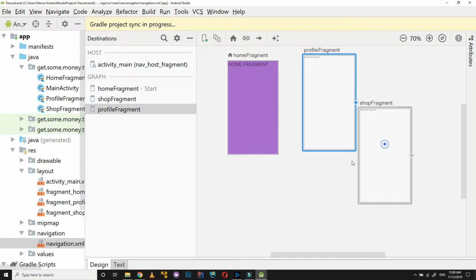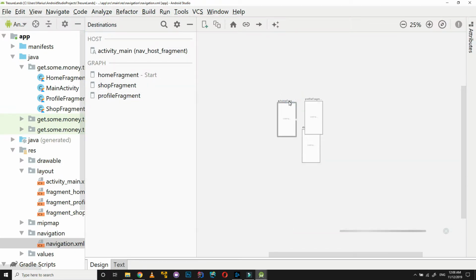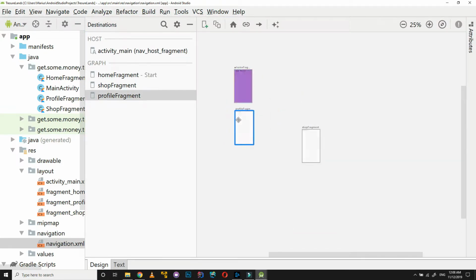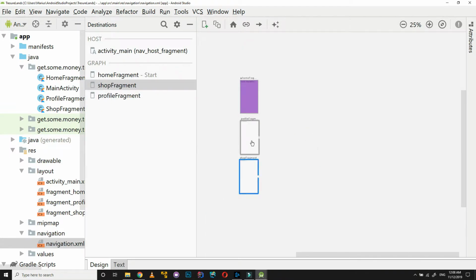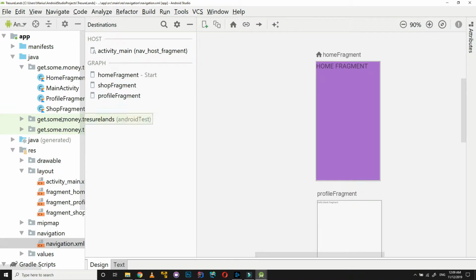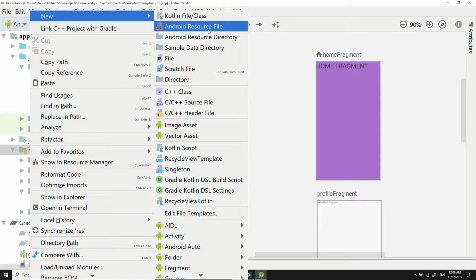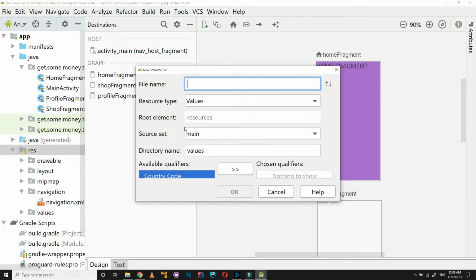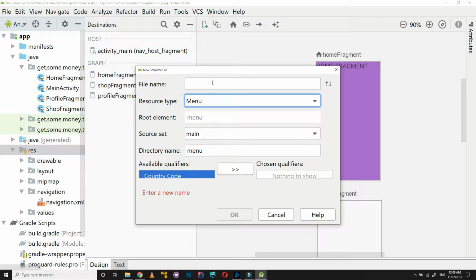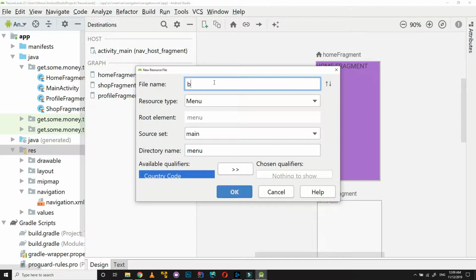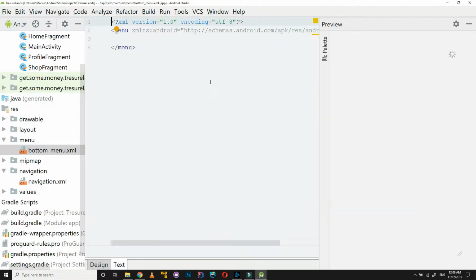Profile. And when you have it like this, you don't need to add any connections between those fragments. Enough to have separate fragments. And if you need only the button menu, you need to create the resource first, the Android resource file, and here you must pick the menu, and here you add it, and I don't know, button menu, maybe.